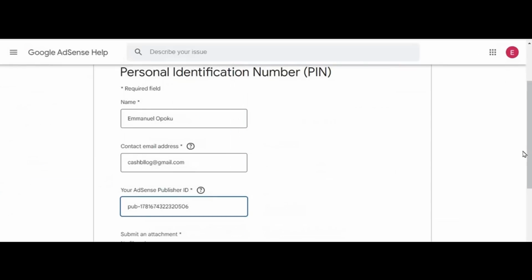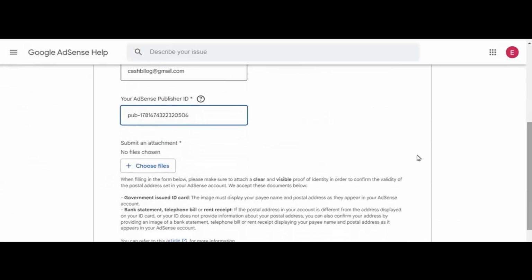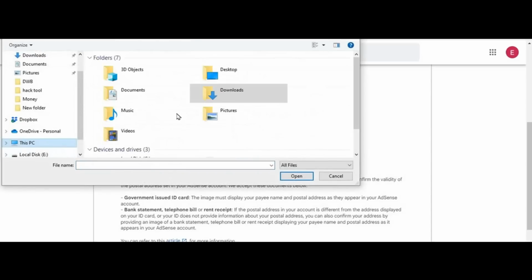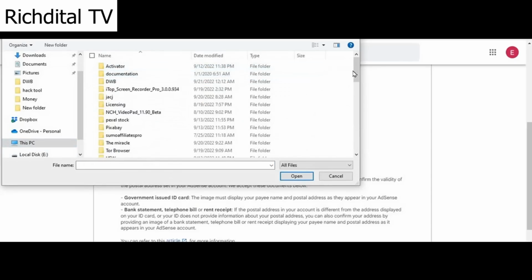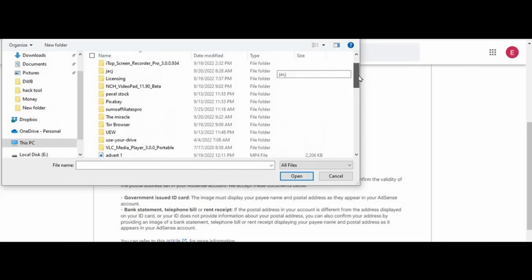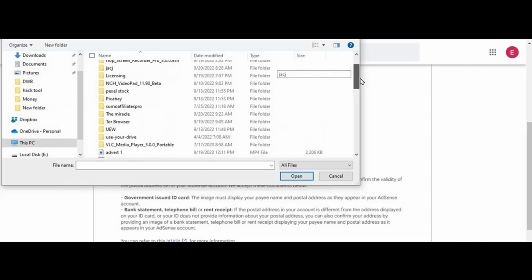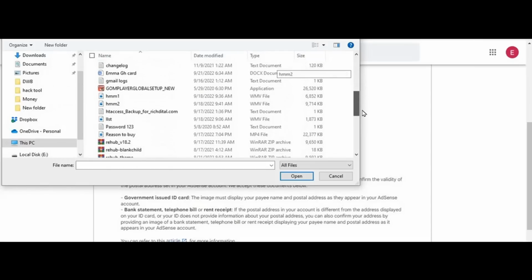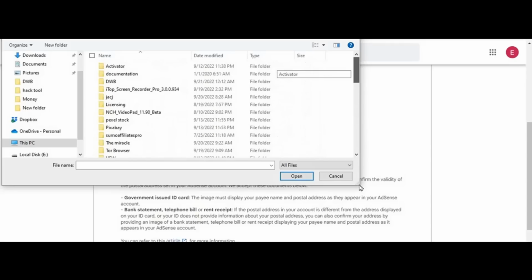After you fill the forms, scroll down and select the PDF that you just made. I said you need to change your national ID card to PDF or any type of document, then upload it to the contact form so that Google will be able to verify your account for you. This doesn't take even 5 minutes. It's less than 5 minutes, and within 1 minute I got approved by Google AdSense.